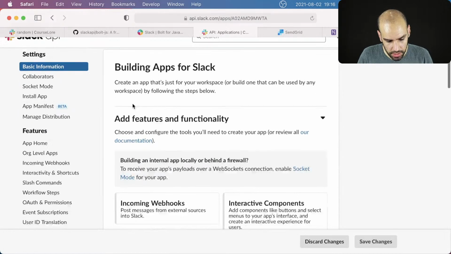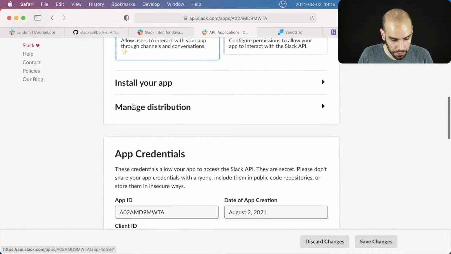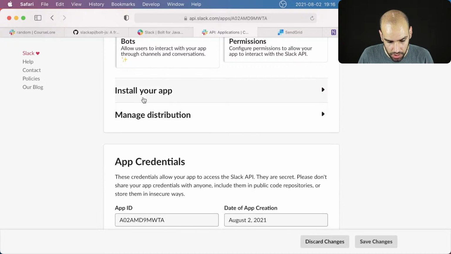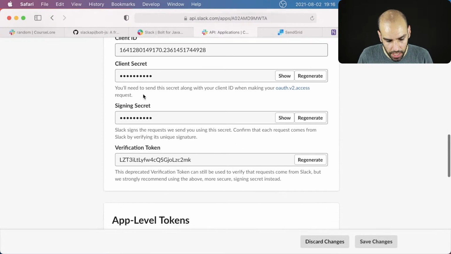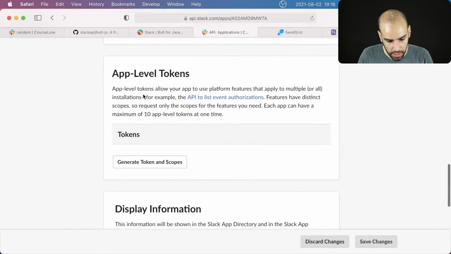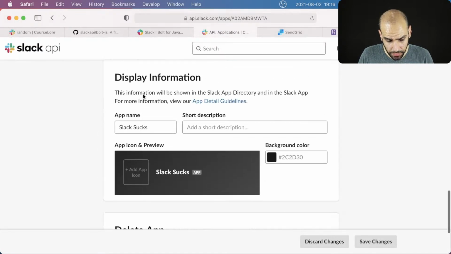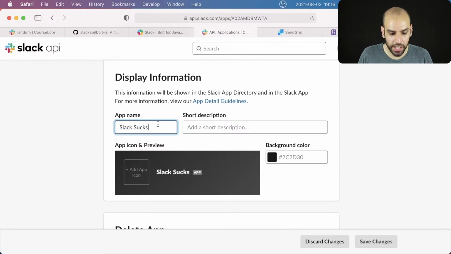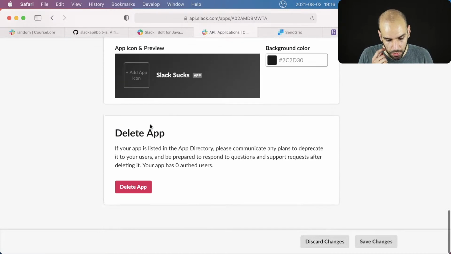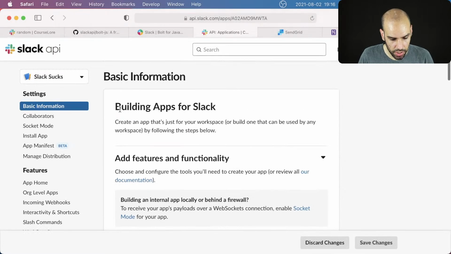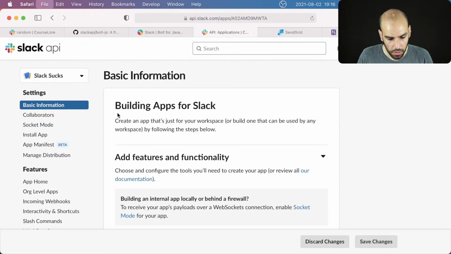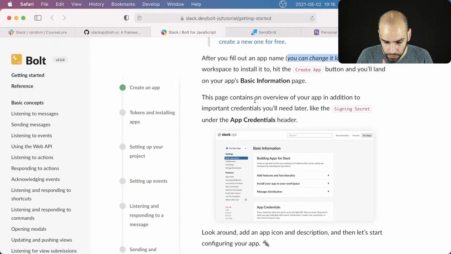Basic information. Is there something more basic than name? No. So manage distribution, install your app, app credentials, app ID, date of creation, blah, blah, blah, signing secret, app tokens. Oh, here it is, of course. That's the most important stuff. It comes almost last. So Slack sucks. I could change the name if I needed. Okay, whatever.